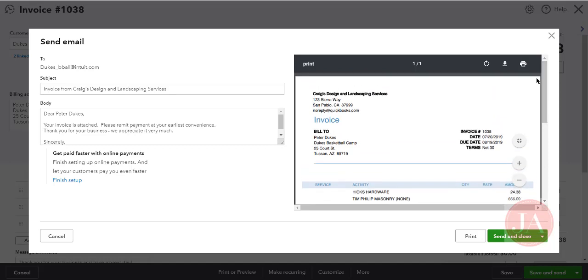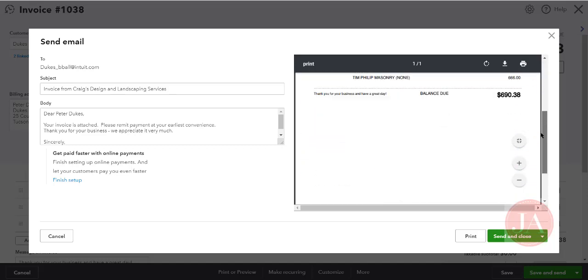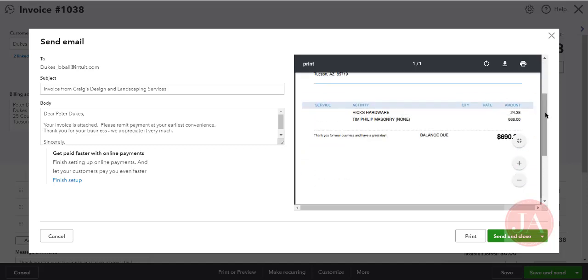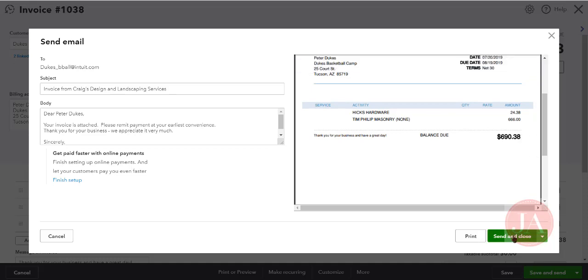When you review this invoice and you can review this PDF and you agree with everything that it says, you can just click save and close and you're done.